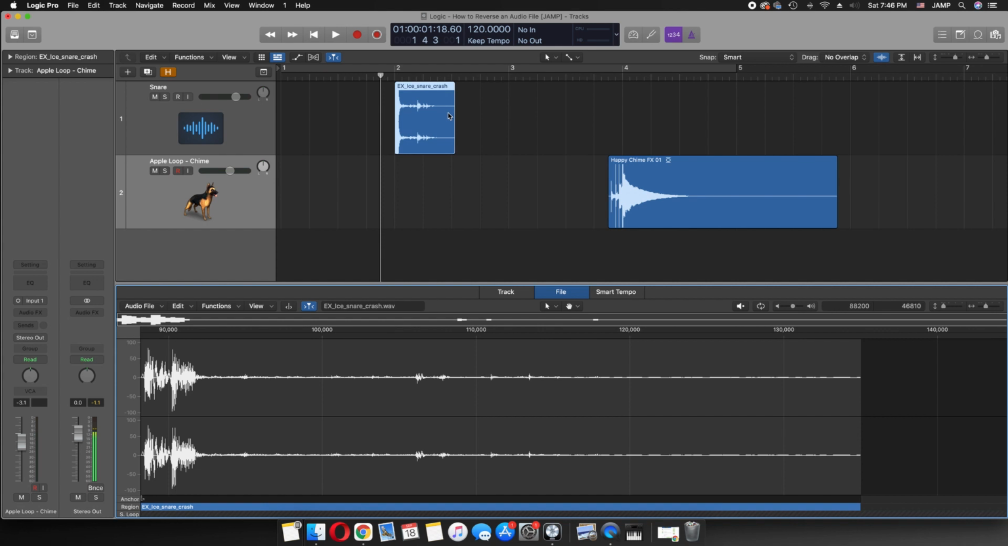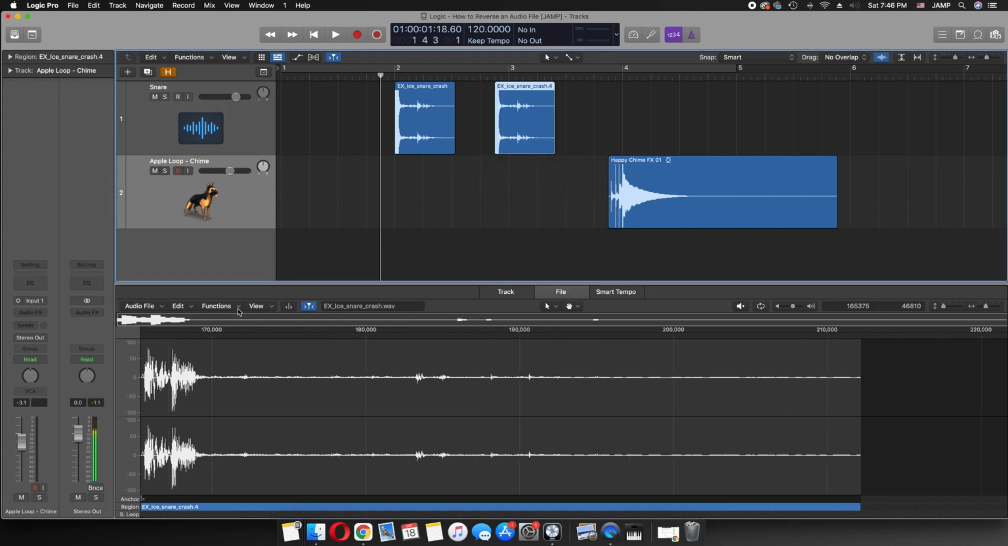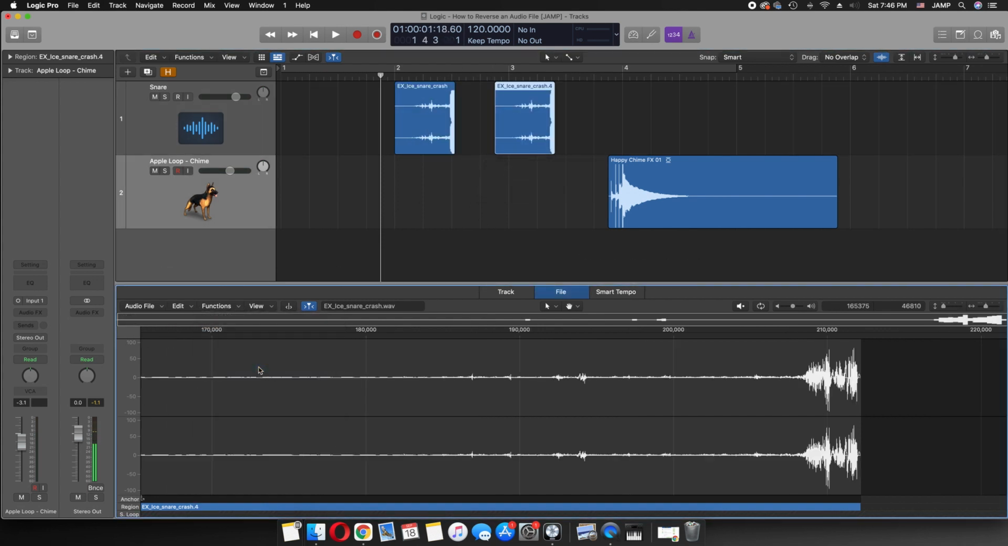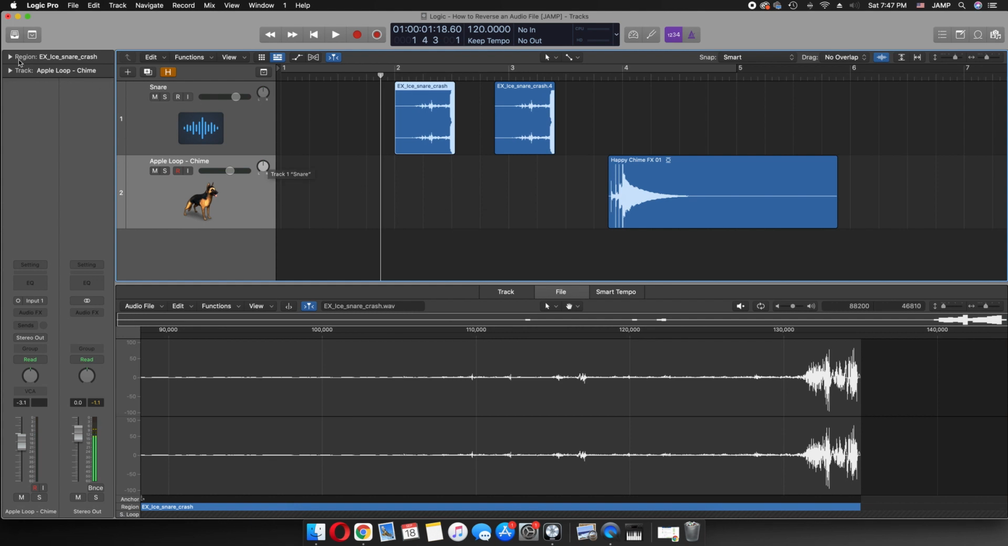Notice that if I duplicate the file and then reverse that file, both regions are going to be affected. To reverse just one region, we're going to use the reverse checkbox in this inspector tab over here.